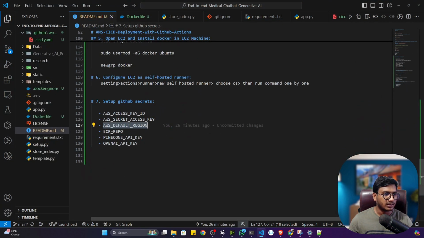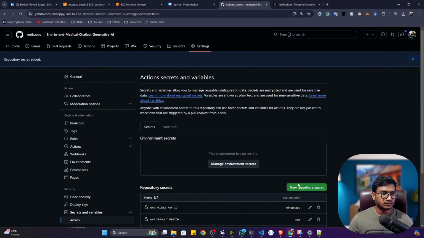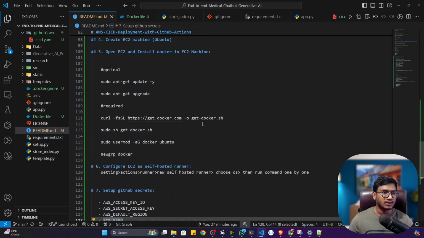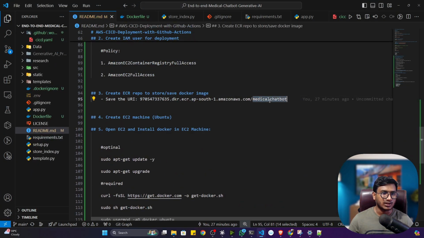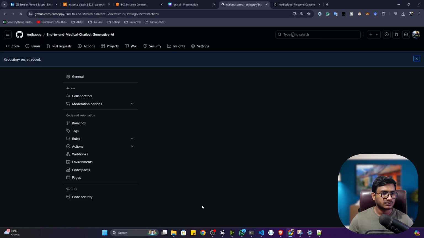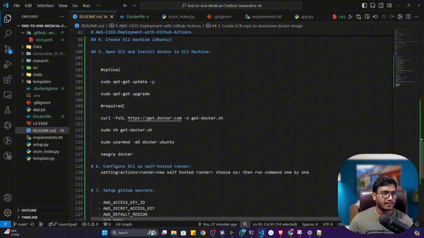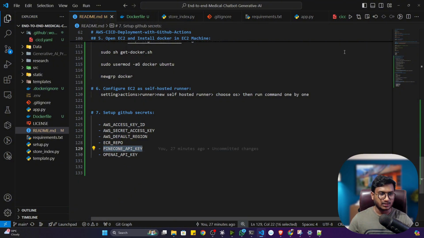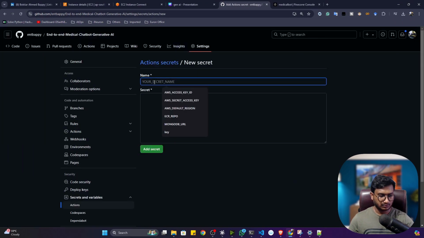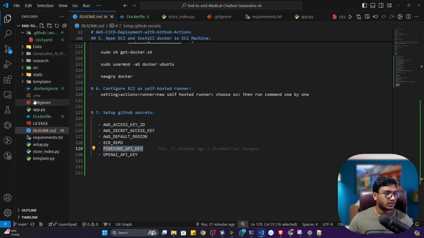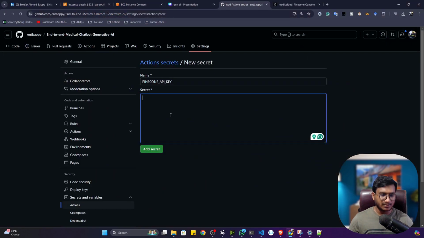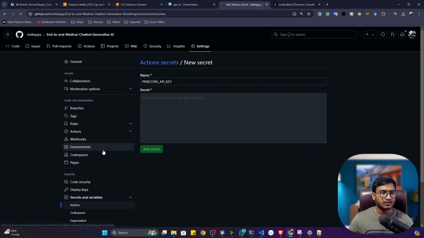Now the next thing I have to add is my ECR repo. Remember we copied one URL. Just get the name only: after .com, get the name and mention it here. Then the next thing I have to set is my Pinecone API key. Let's copy and add it here. I remember in my .env file I had my Pinecone API key. Let's copy. This is not available inside my GitHub, that's why I'm reading it from the GitHub secret. Okay, this is the idea.